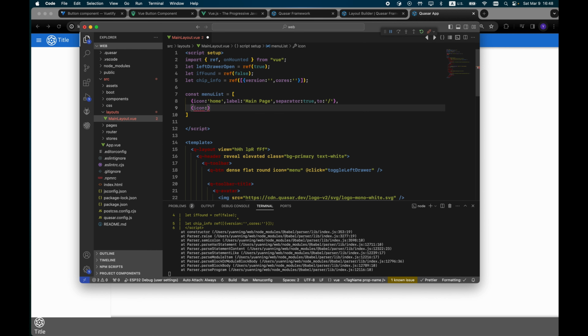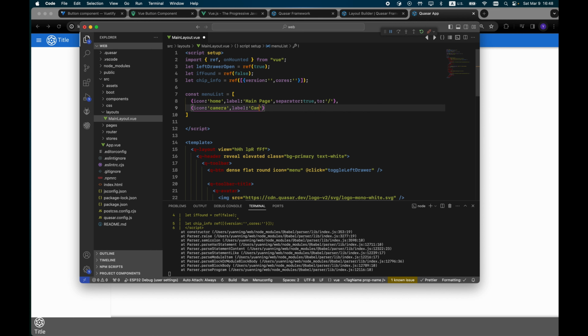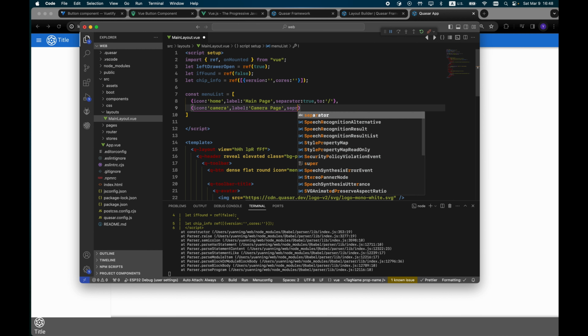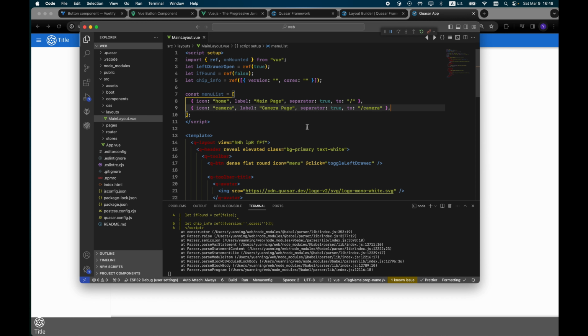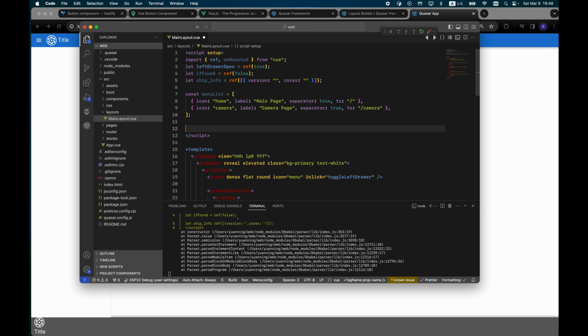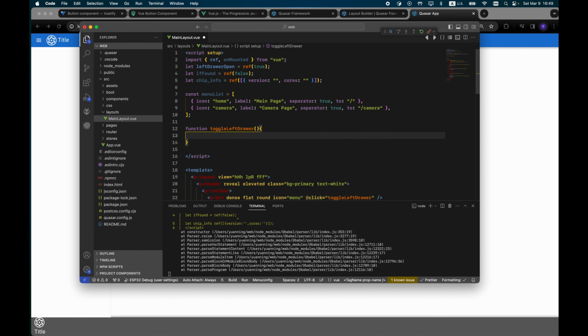Another one, icon, let's do camera. Label, let's do camera page. Separator, true. This is purely personal preference, okay? Let's do slash camera. Now there's that. We'll also need a function to keep track of, okay, if the drawer is open or is it closed, right? So let's do function, let's do toggleLeftDrawer. All we have to do is just flip the bit, the value.